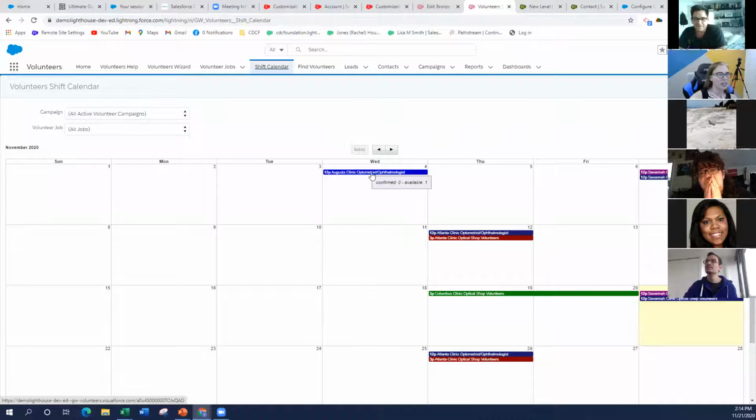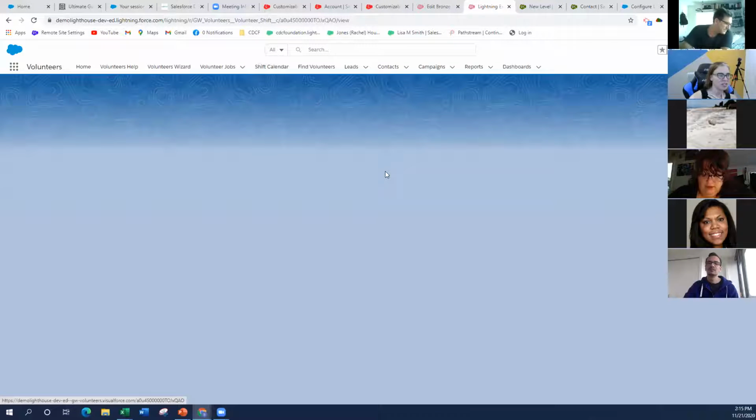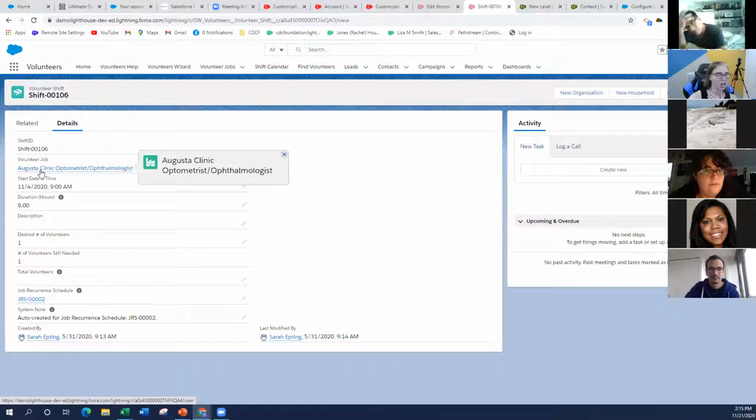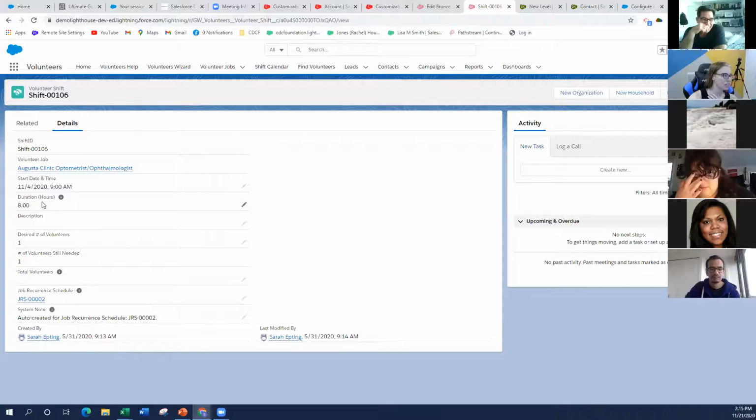Right. So this is a sample org that I built, like I said, for another presentation I did. And these are different volunteer events that I created. So volunteer shift. And you can see that it is connected to a volunteer job. So this would be an optometrist or ophthalmologist volunteer in Augusta, Georgia, the Augusta Clinic one. It has a start date and time, and then it has a job recurrence schedule because this happens once a month.